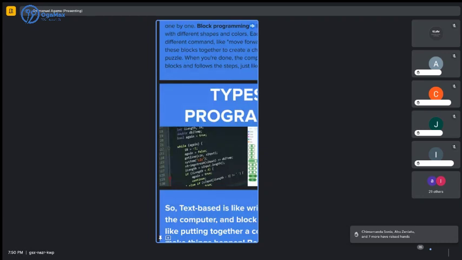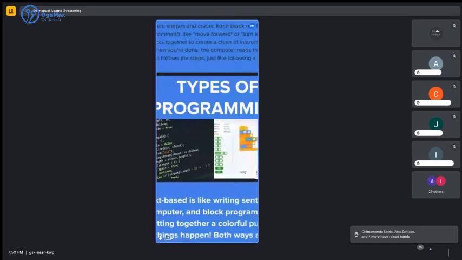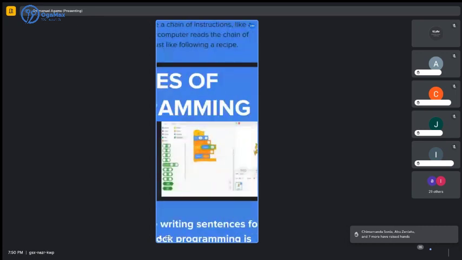While in block-based programming, you're using what? Blocks. I'm using building blocks to what? Create the program. I'm using building blocks to create the program, to write the code.